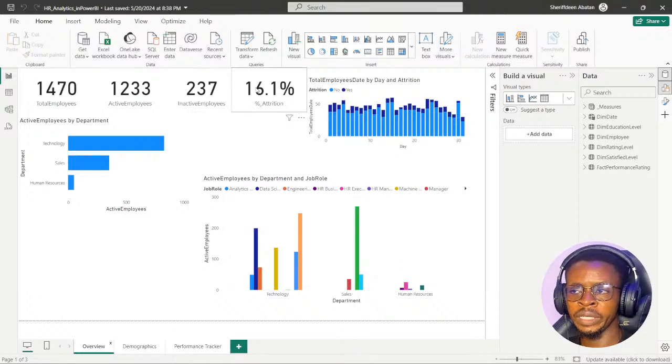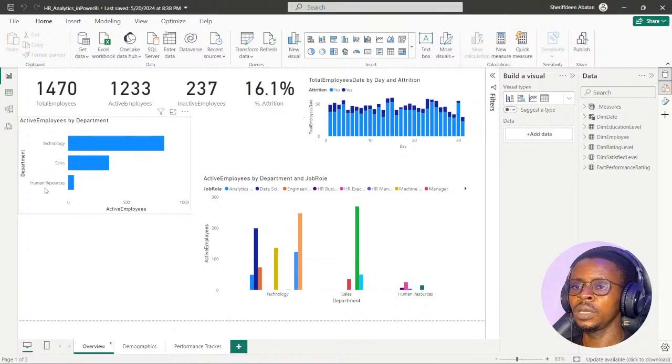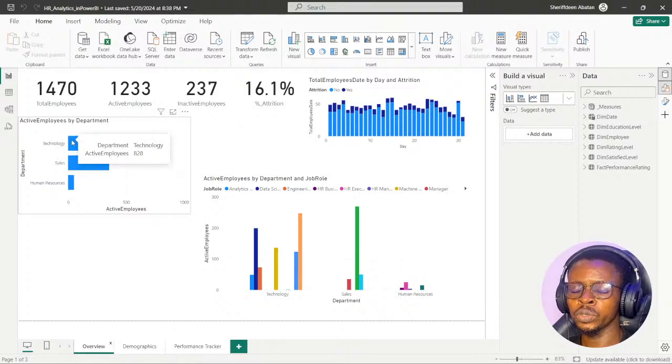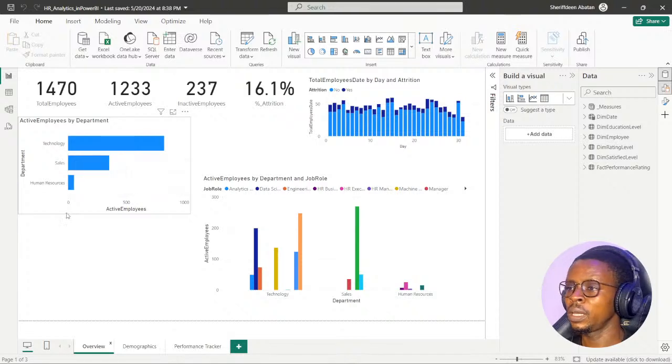So from there, we're able to calculate the attrition percentage, which is 16% attrition. We also look at active employees by department. You can see we have more employees in the technological departments, then the sales, then the human resource departments. Those are where there are more employees.